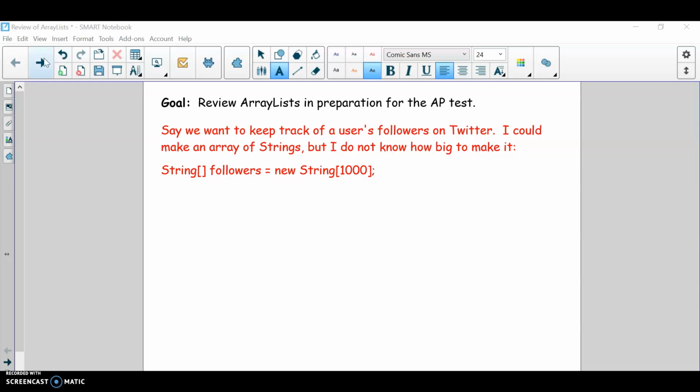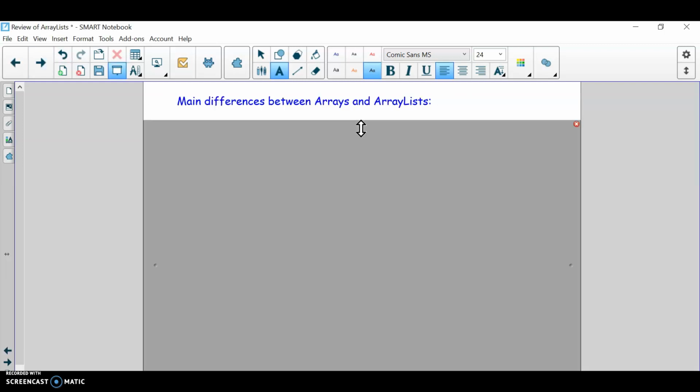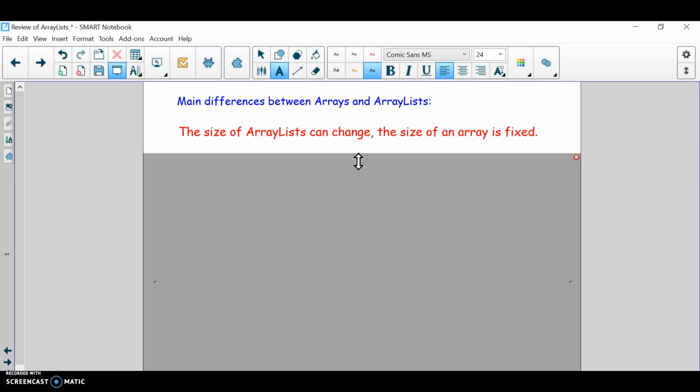All right, so that is one of our differences between arrays and array lists: the array list can change, the size can change, and the size of an array is fixed. Take a minute, pause the video here, and see if you can remember any other differences between the two before continuing.